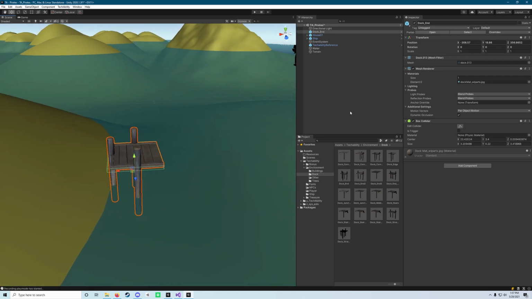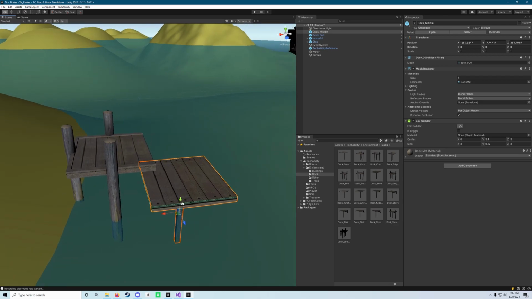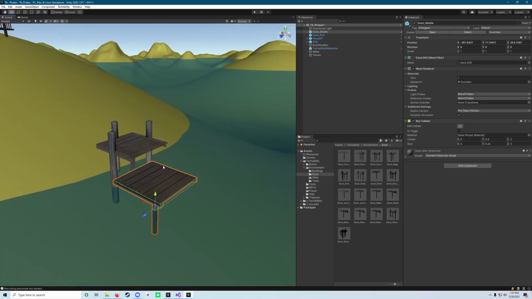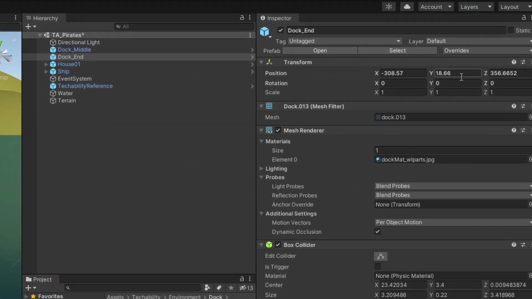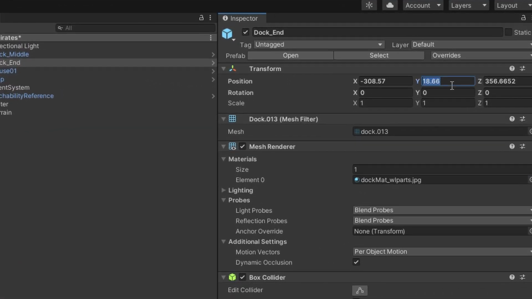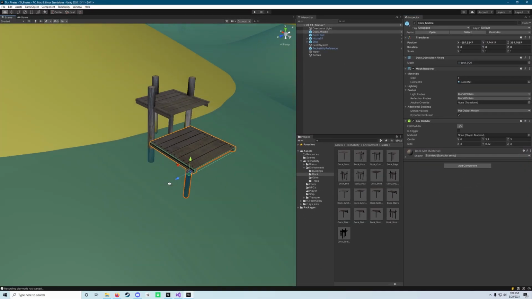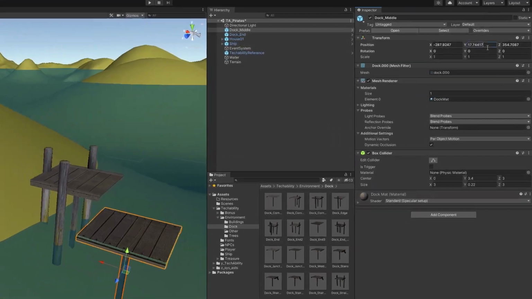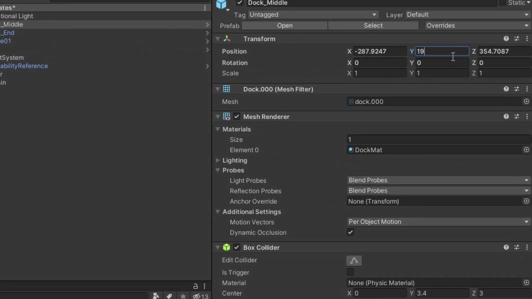What I want to do next is drag on our next piece. So I want to use one of these dock middle pieces, wherever it happens to be. Here we go, this one will work. And I'm going to line it up as best as I can. The most important thing to line up is the Y value. So we see on our guy here, he's at 18.66. I'm going to make this an even 19 on his transform component. And then on the one I just added, I'm going to make that an even 19 as well.